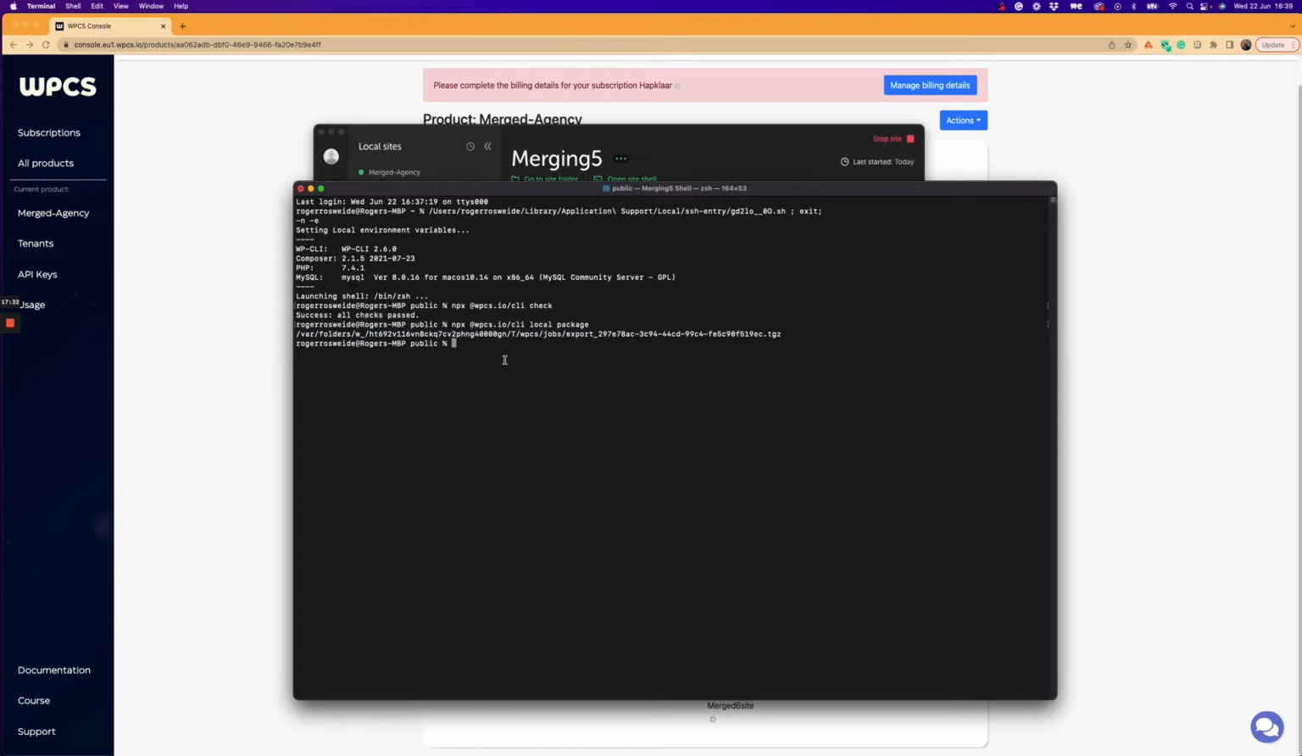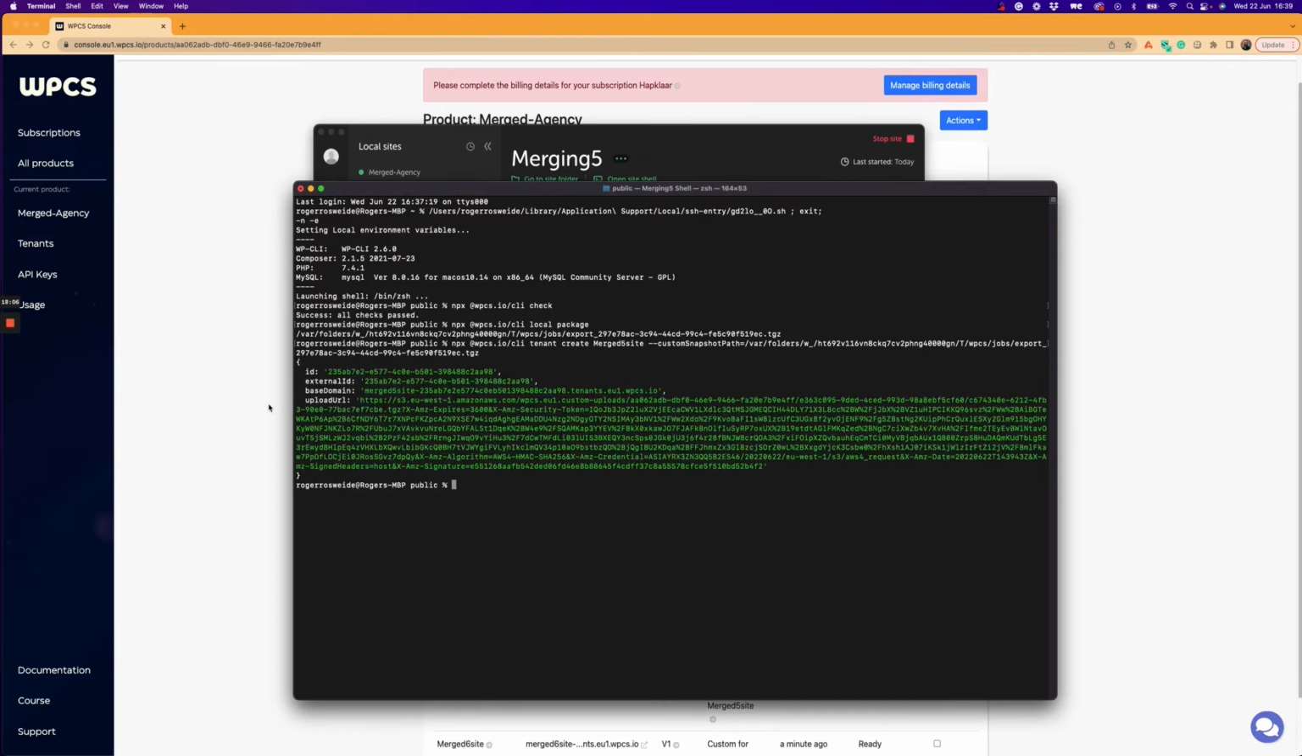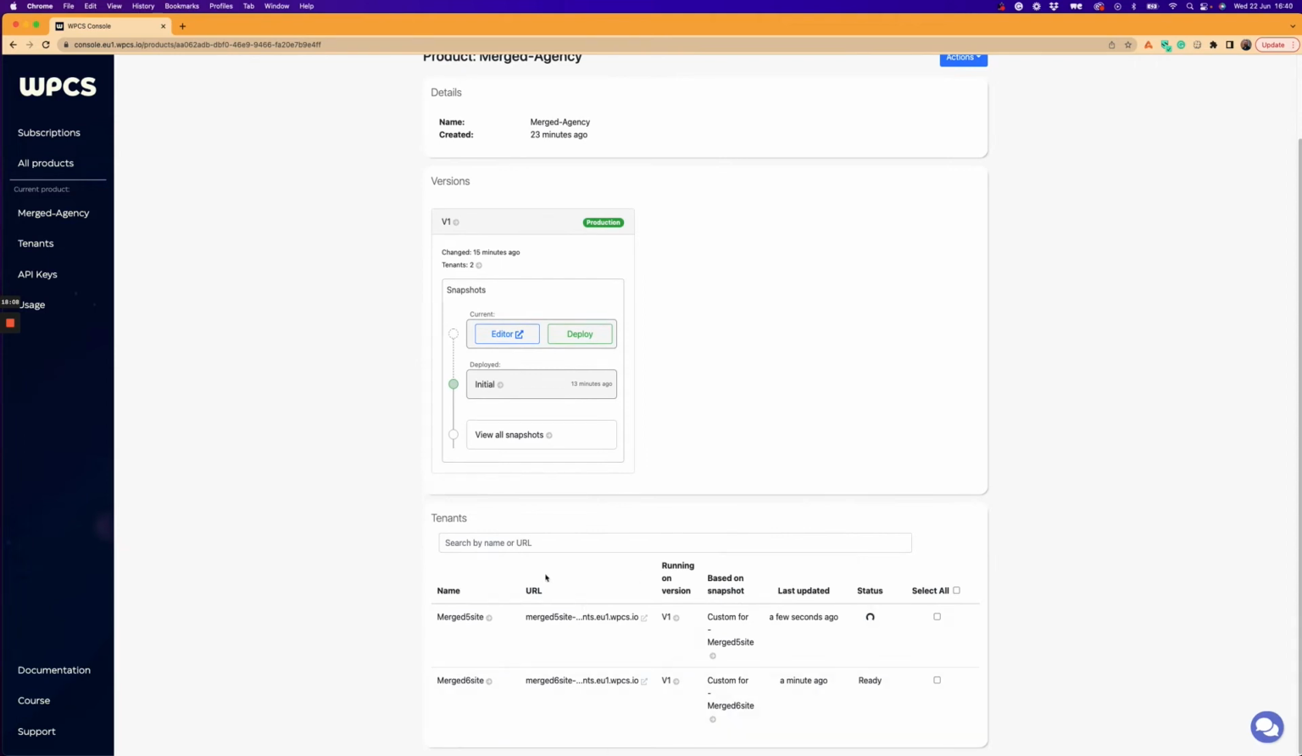So copying, using the command tenant create, giving it a name, merged 5 site, and then custom snapshot with a capital path is, and there we are. And so now we are creating our second site. So sweet. And we now have 2 different sites that are being created, and as you can see, they both live in the same version.